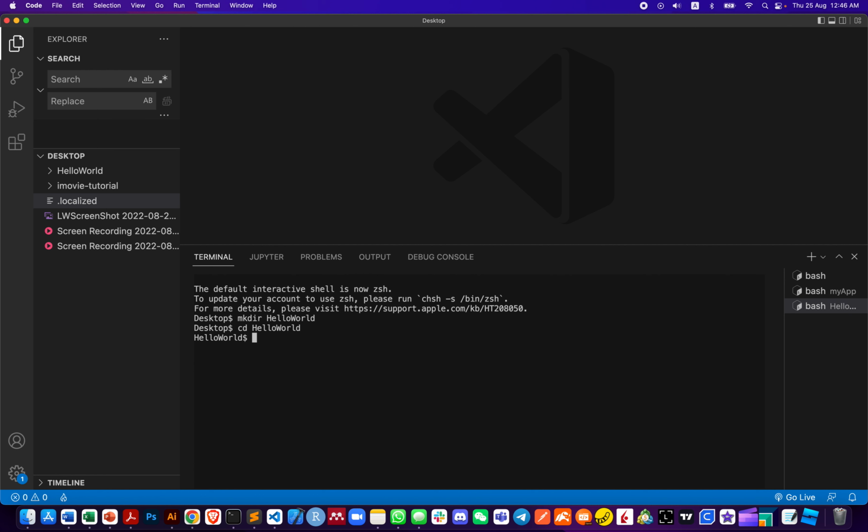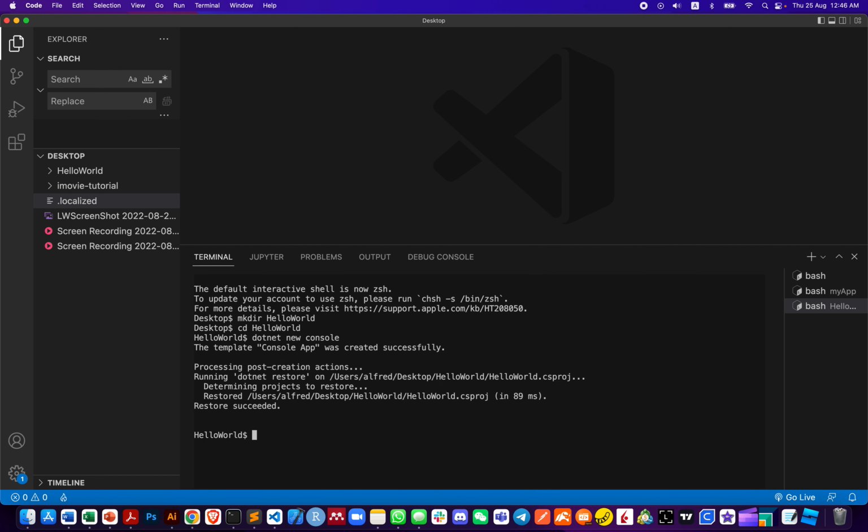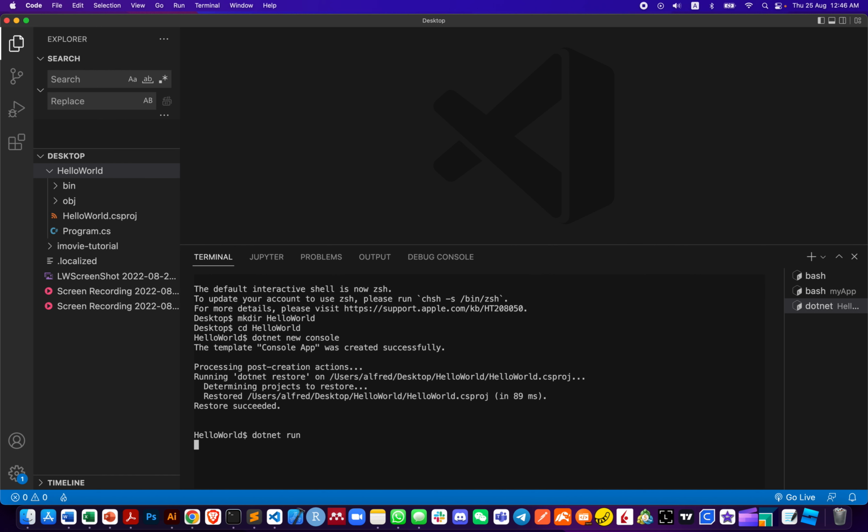We can start a .NET application by typing dotnet new console. So this will create some folders and some files: the HelloWorld.csproj project, the Program.cs and the obj folder. To run a .NET application, you can type dotnet run. And you can see the output is Hello World.